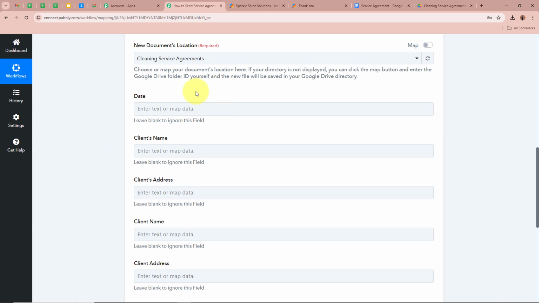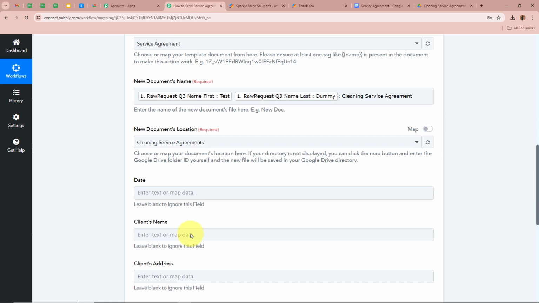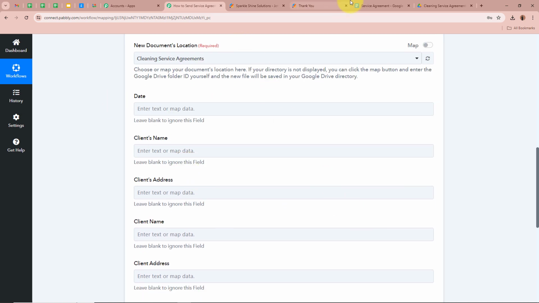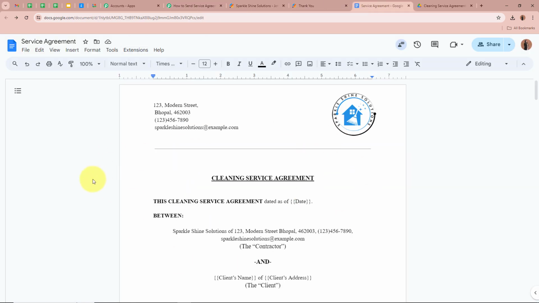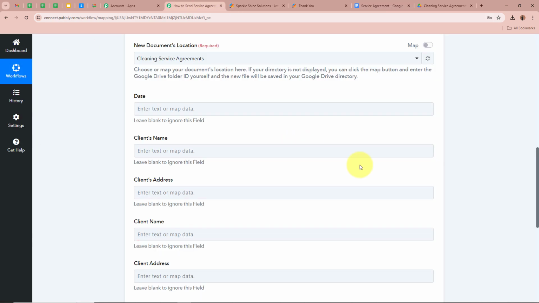Okay, next over here it is asking for the date, client's name, client's address, client name, address again. So what are these? These are the variables that I've created in this agreement right over here. You can see in front of some values and at the end of some values there are two curly brackets. So what are these? These are variables. Okay, and in this workflow right over here, these are the same variables that we have created in our template.